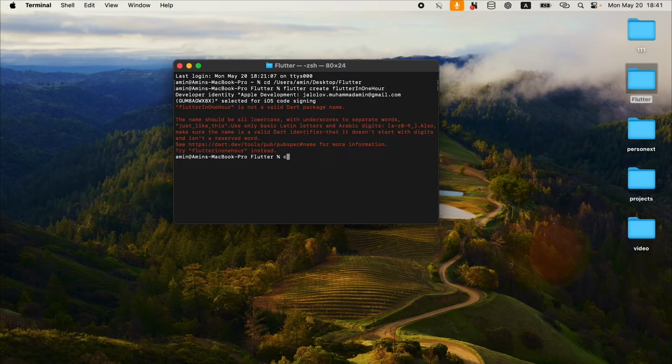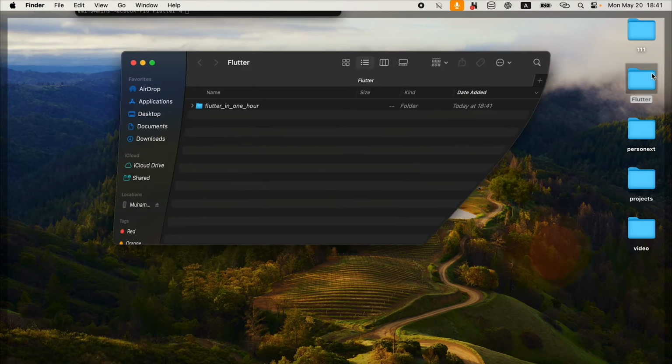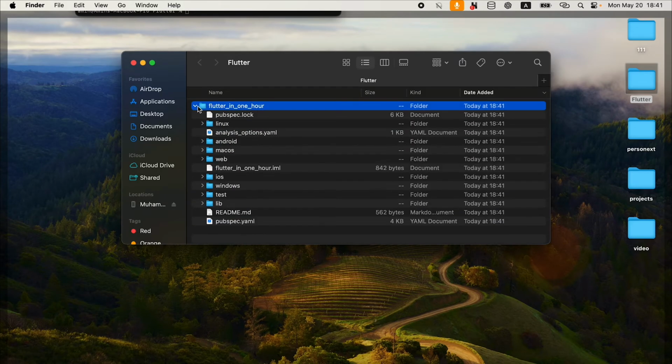So let me again run this command, flutter create flutter_in_1_hour. And yes, we have created a project. Let's check in the folder. As you see, we have created our project and here is our project structure and folders.